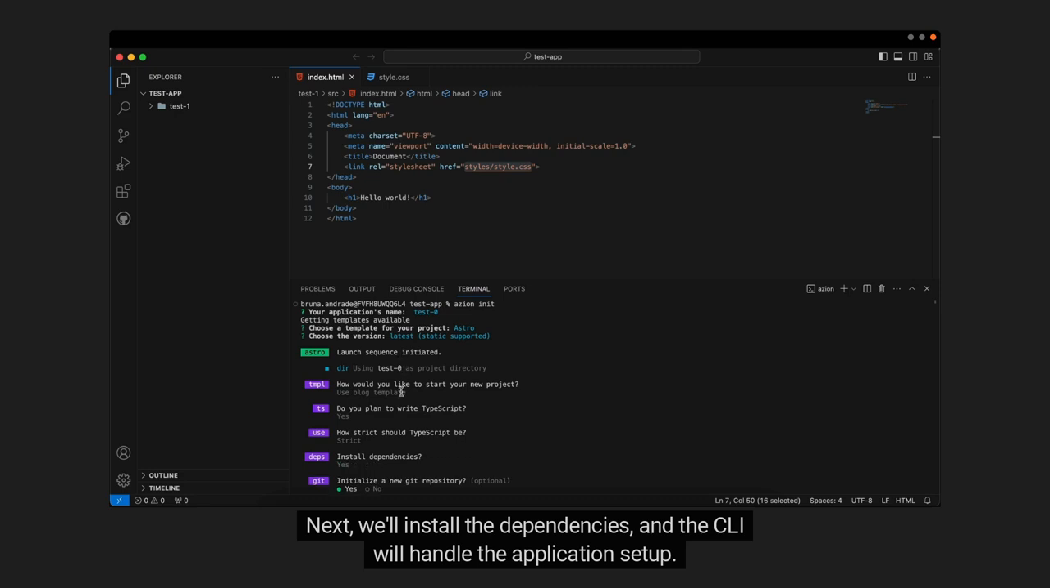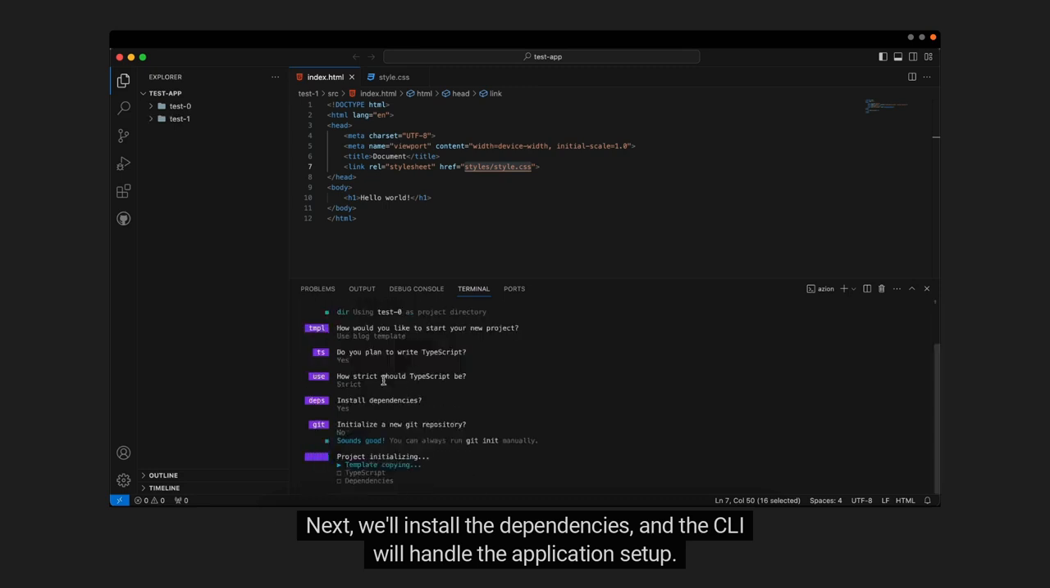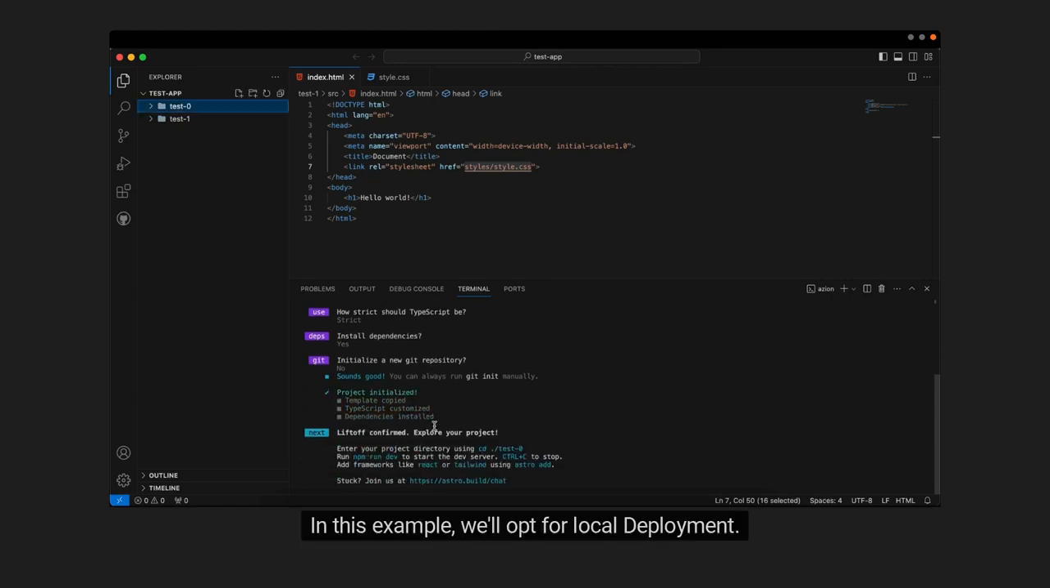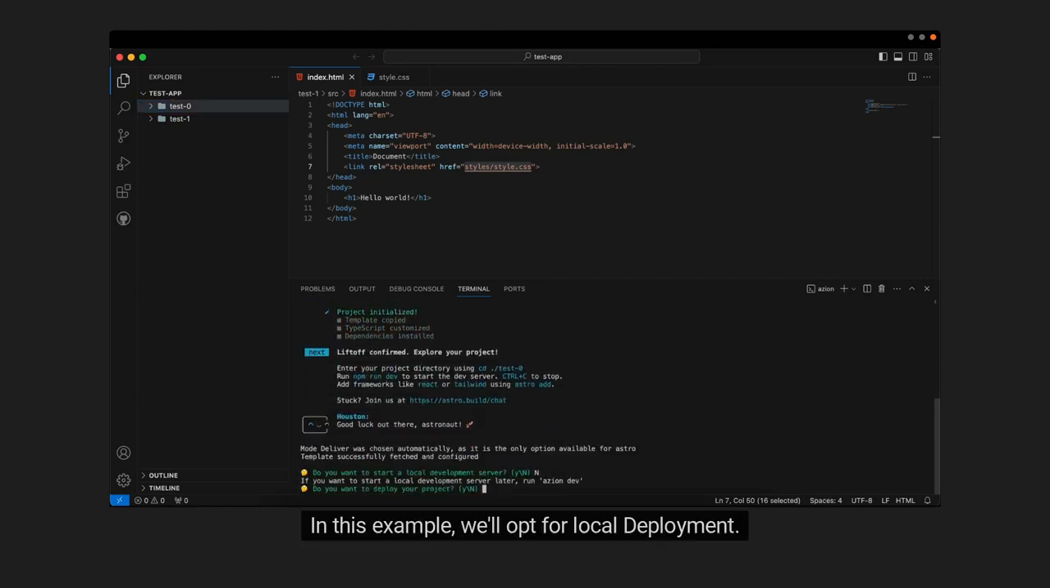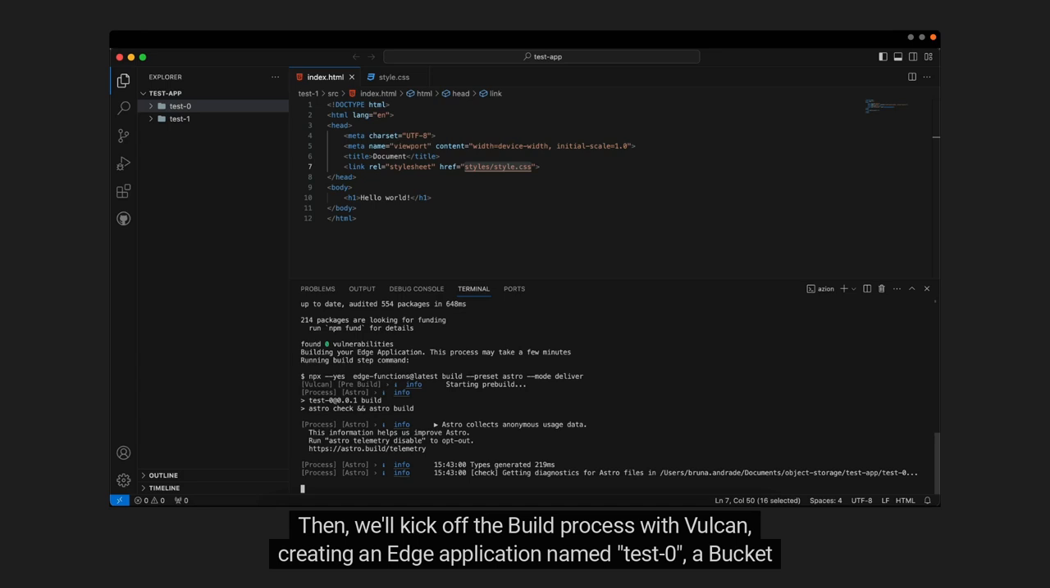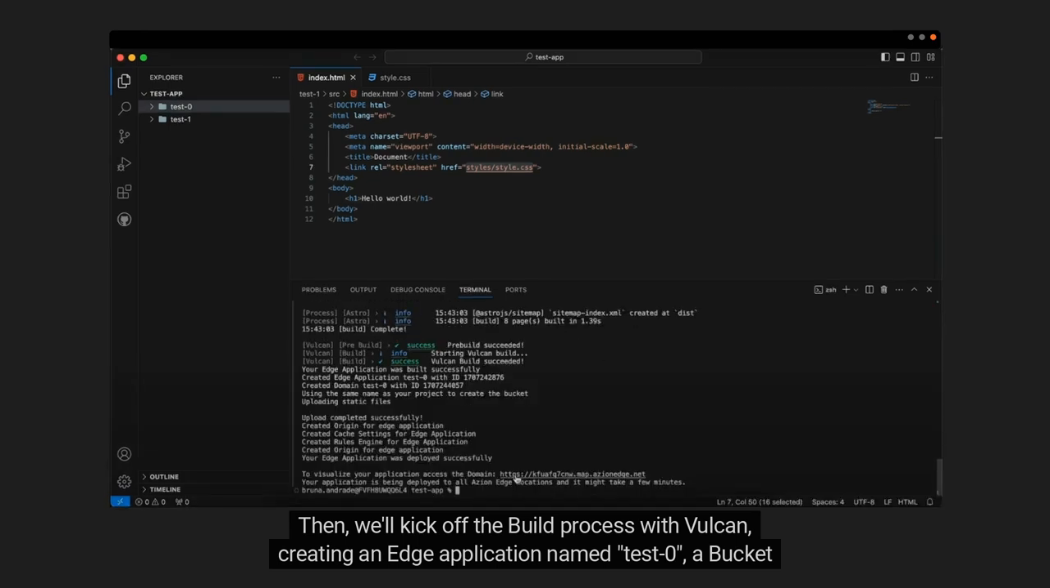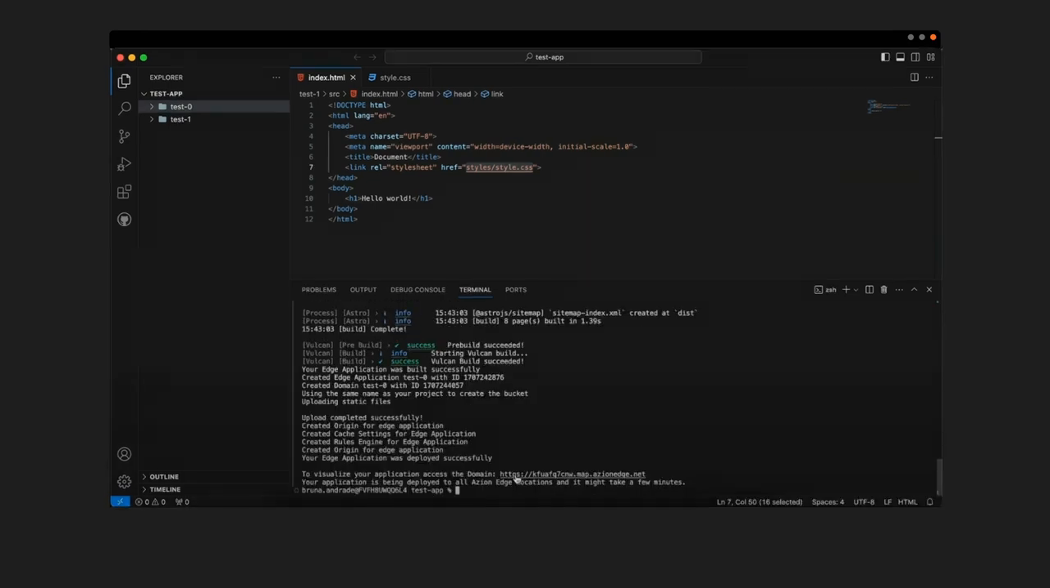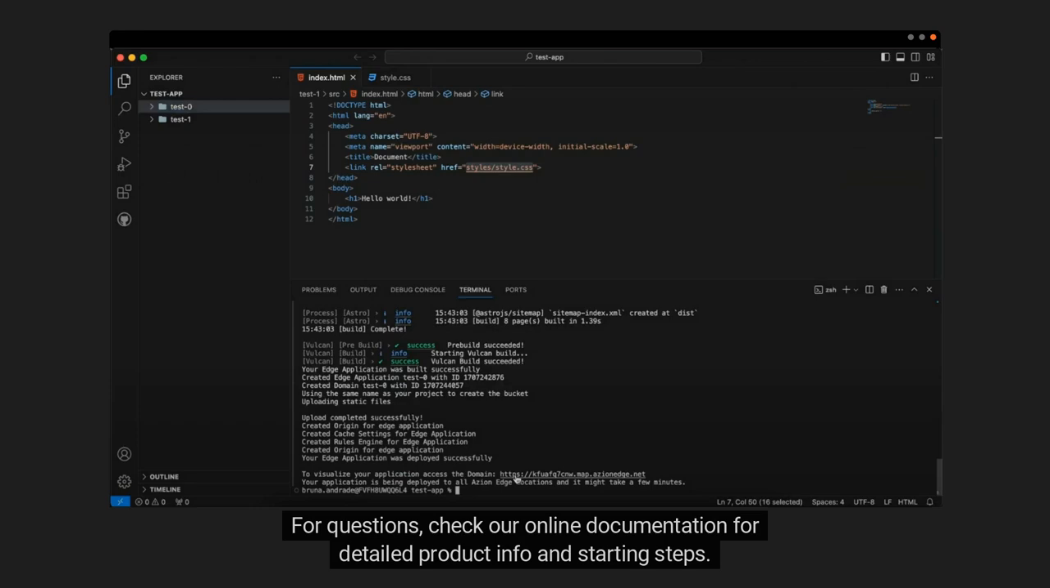Next, we'll install the dependencies, and the CLI will handle the application setup. In this example, we'll opt for local deployment. Then we'll kick off the build process with Vulcan, creating an Edge Application named test0, a bucket, and a domain for this application. For questions, check our online documentation for detailed product info and starting steps.